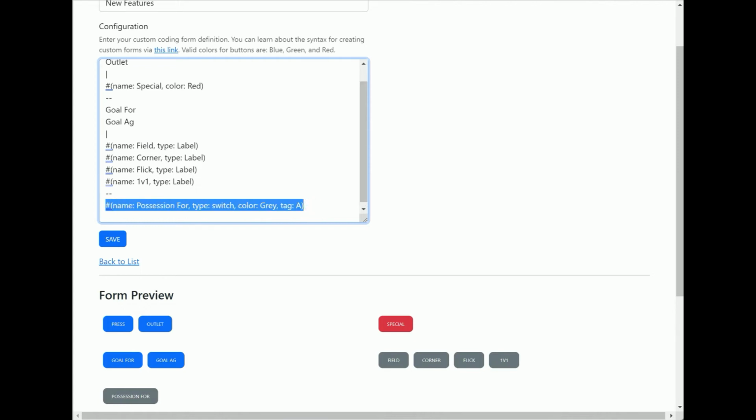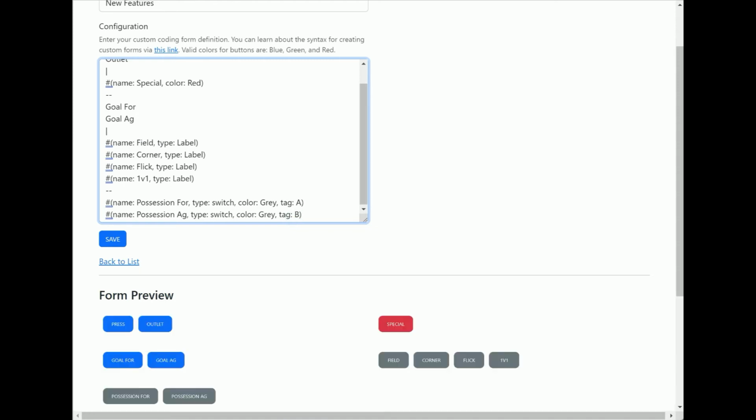I'm also going to create another switch, which will be possession against, and we'll call that tag B. Tags are just ways to identify different buttons, which come in handy. So what would happen here is if I was coding the game and we got possession, I could click possession 4, and then when possession changed over, I could turn possession 4 off, and I could turn on possession against. And this would allow me to record the momentum of possession.